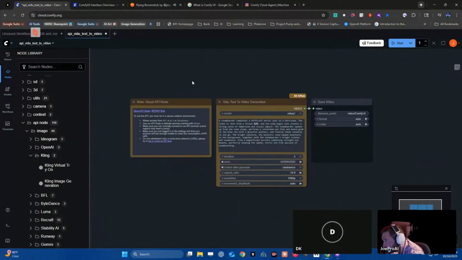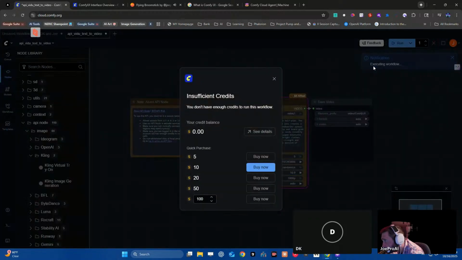I can run it. Probably have to pay something, so I gotta buy stuff. Okay. Hopefully what I could do here, I don't want to show any of my credit card information, where I always get screwed on these things.